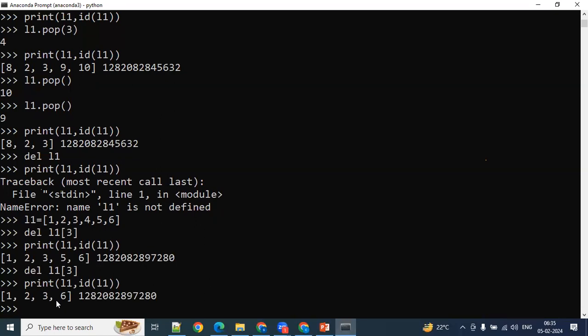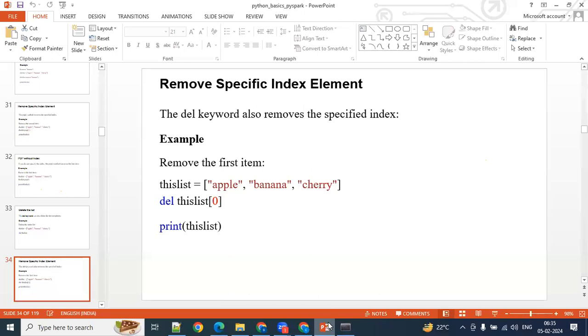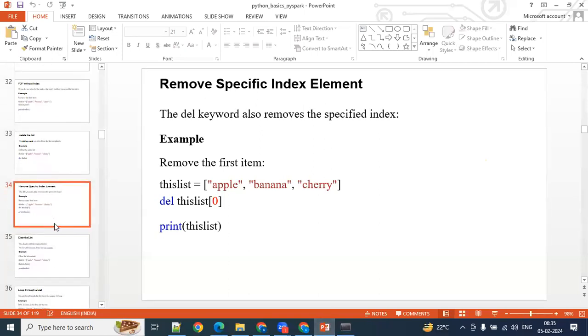It seems the same method is called for delete also when we pass the index value. Yes. Sorry, the particular item value. Yes, correct. Okay, that is about remove, pop, and del.